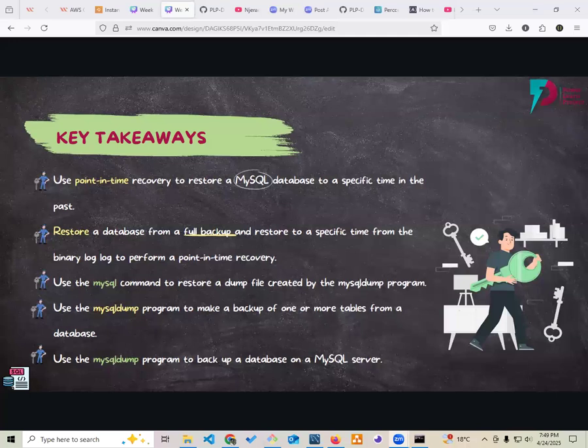Okay. Point 1: use point-in-time recovery to restore. Can you hear me? You're breaking. Could you kindly move closer to your router? Okay. Let me read it again. Use point-in-time recovery.